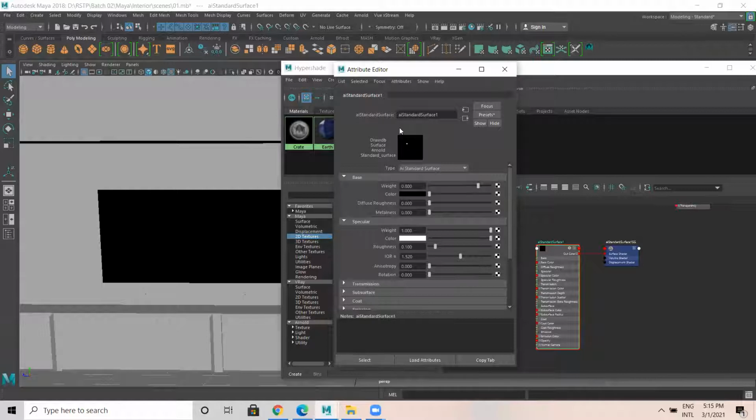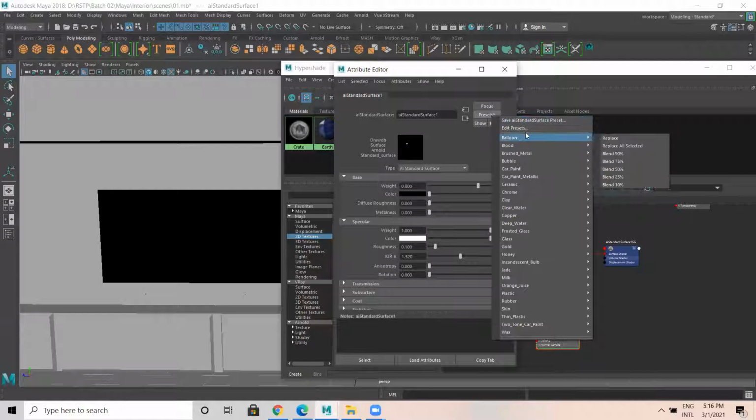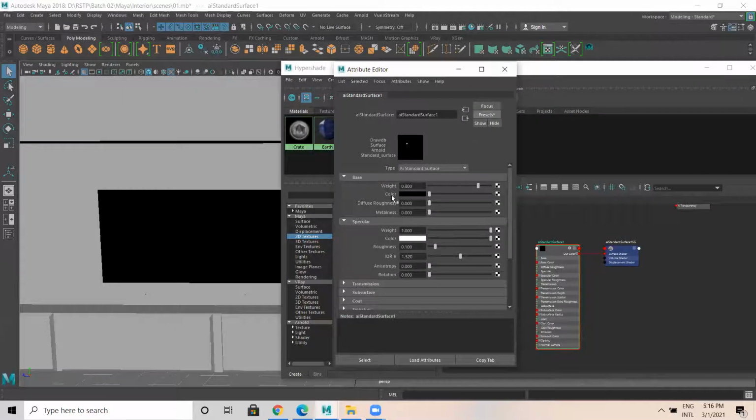And Arnold shader is one of the best shaders actually, because see, here preset is there, click on this, that means there is a star. If a star is there in the preset, that means there are so many things inside. If you go inside, this particular color can look like balloon, blood, brushed metal. There are so many options. This is so good, this particular material. But I want a default material. That's the reason I am not taking any preset.